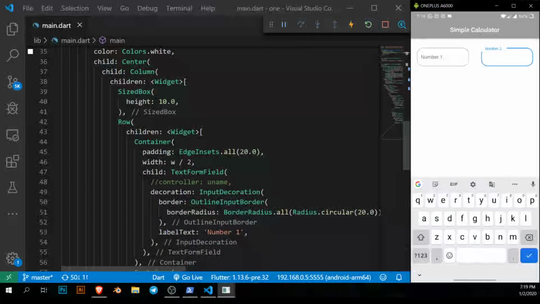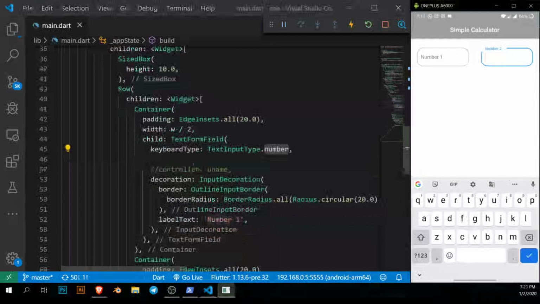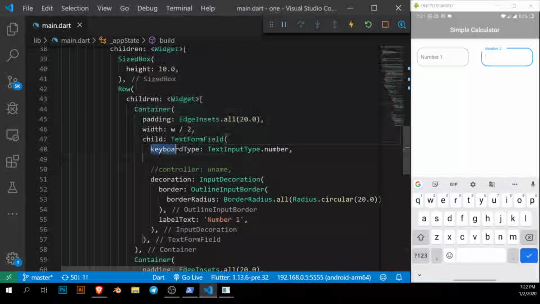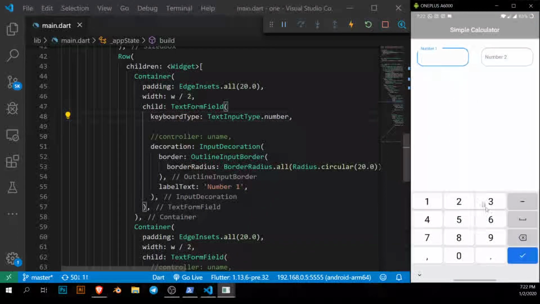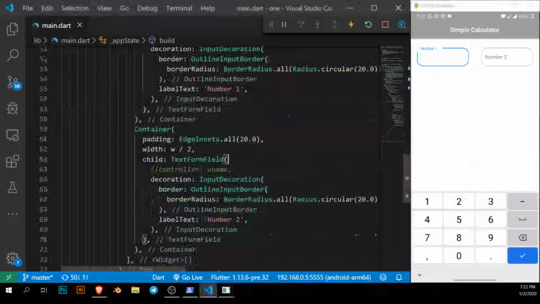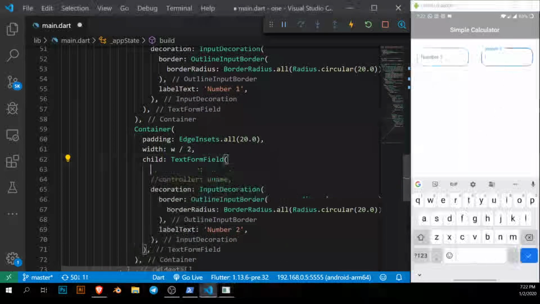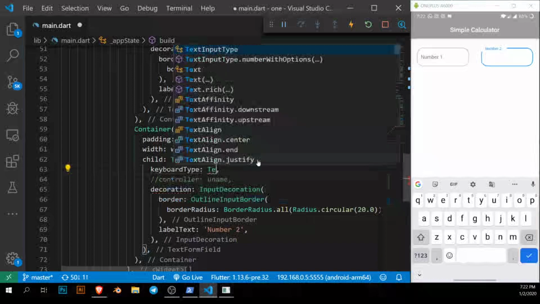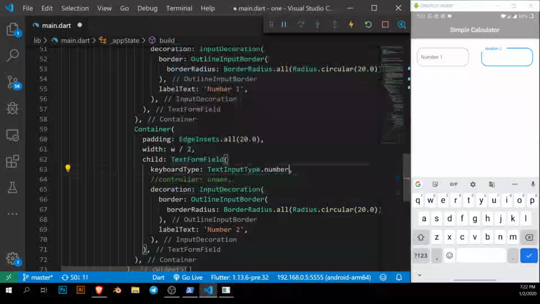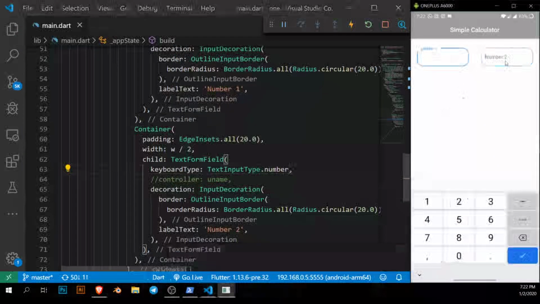So what we're going to do is here, text form field. So here you can see that to change the input type, we can set the keyboard type to text input type dot number. What it's going to do is tell the mobile phone to change the keyboard to a number keyboard. As you can see, I have not implemented that over here yet, and it's still taking in text. So let's do that now. Keyboard type is text input type dot number, and that should be done now. Yeah, so we solved that now.